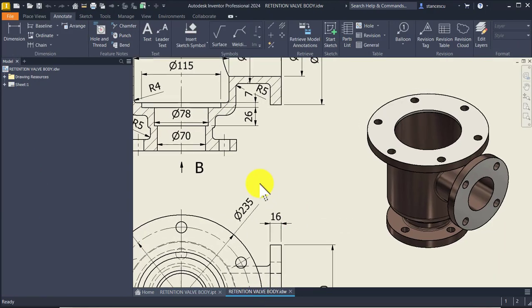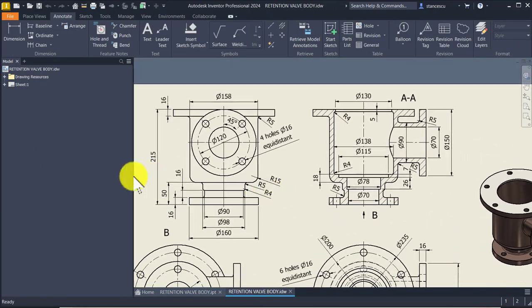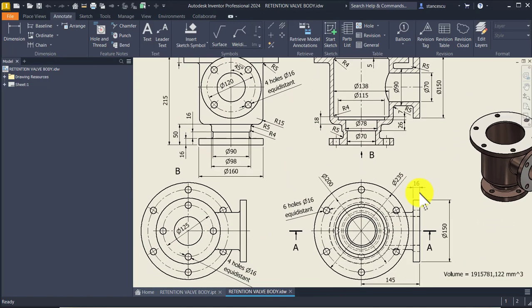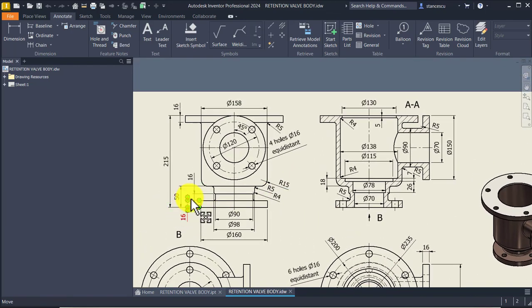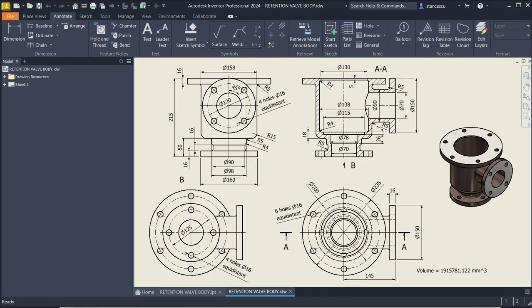Dimensions are here: 250 and a diameter of 235. Then 158, all these dimensions, radii, and the other dimensions. There is another radius 5 here. So we can start with this sketch.